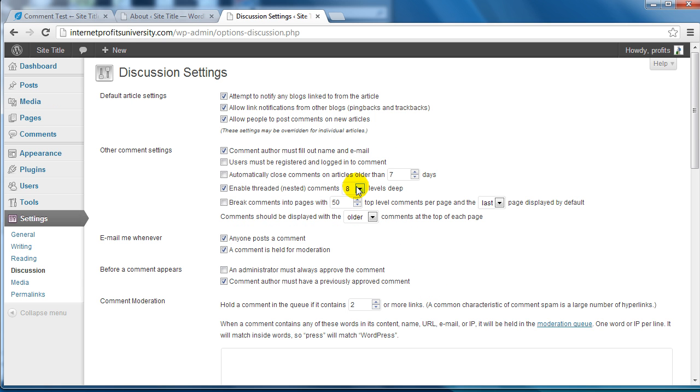Now, keep in mind, for example, if somebody asks a question, you answer it. They ask another question, you answer it. If you have it at 10 or more, it could go on and on and on. So that's just something to keep in mind. By default, it's 5, but you can change it to whatever you want it to be.